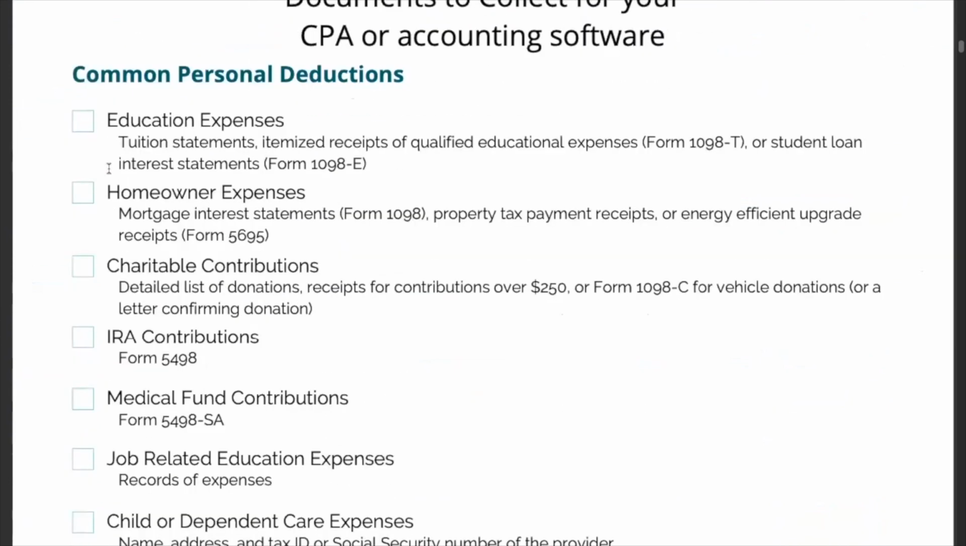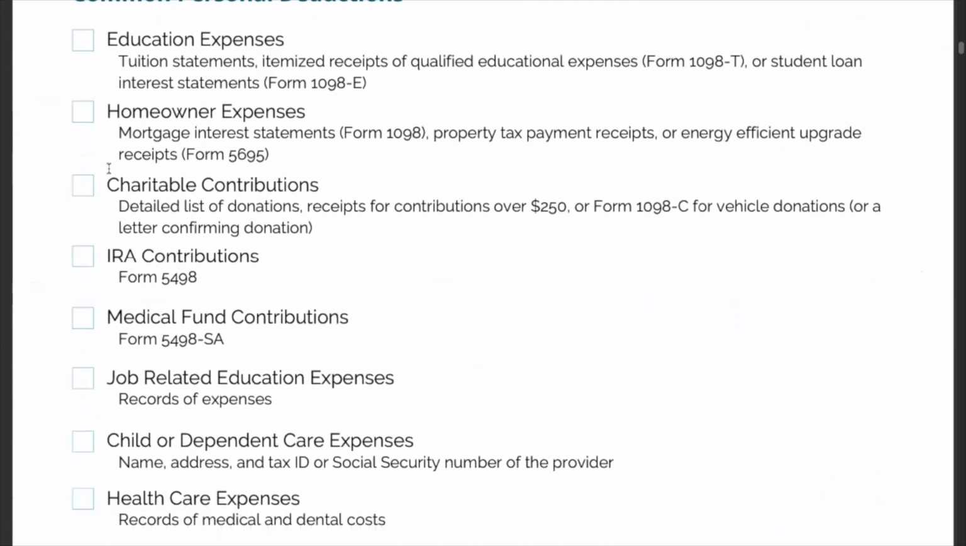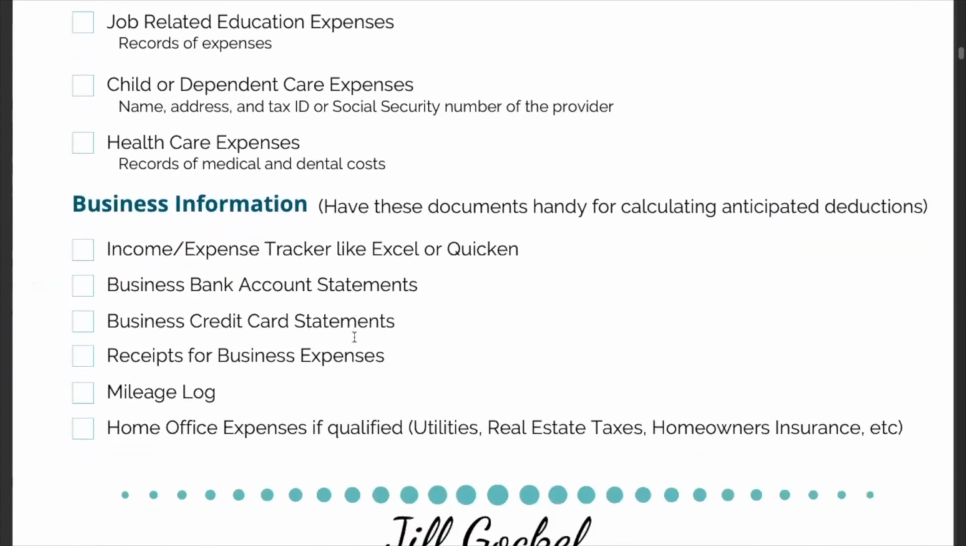And then you want to go through, if you are able to have an itemized tax deduction, education expenses, homeowner expenses, charitable contributions, things like that. All right. Now we get into the business information.